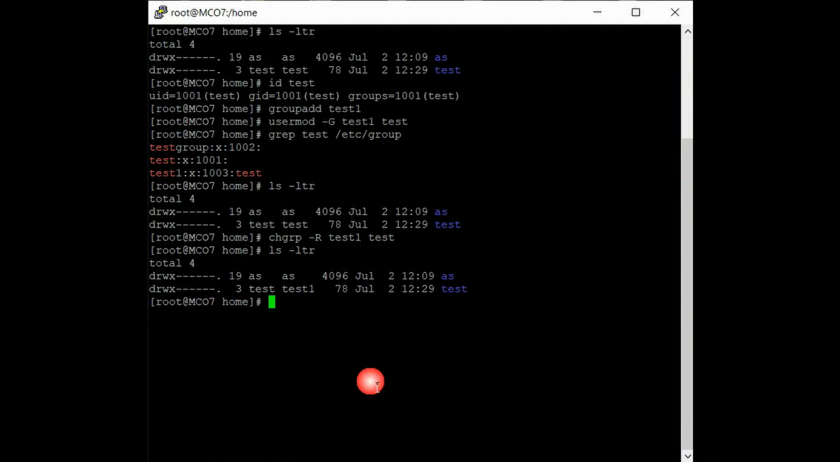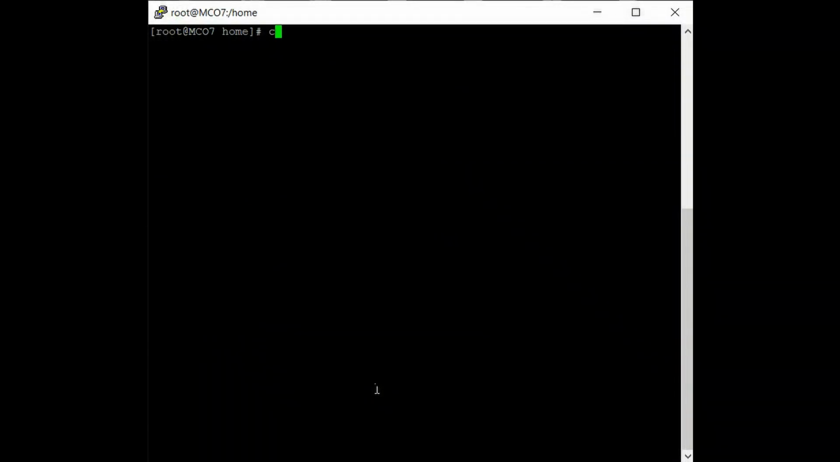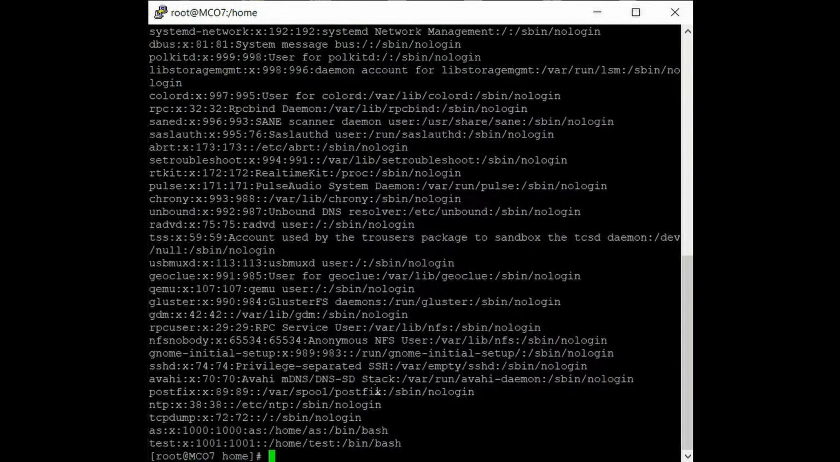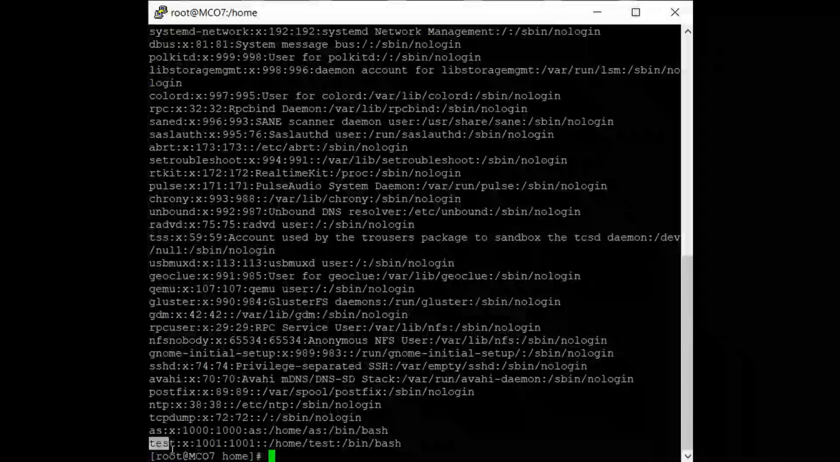Now coming to the part of the description of the files, right? So clear the screen first, then we'll run the command cat /etc/passwd. If we do, you can see at the bottom, you can get the user detail over here, right?